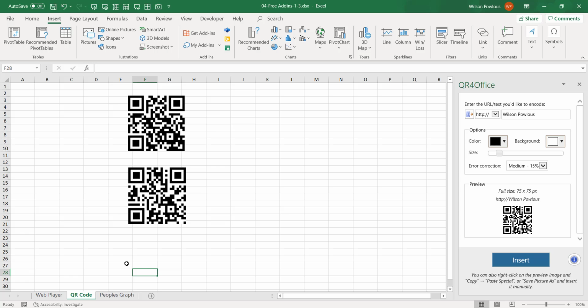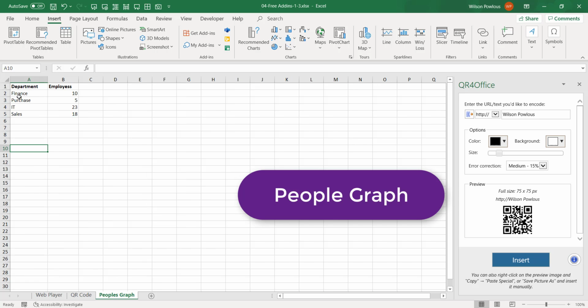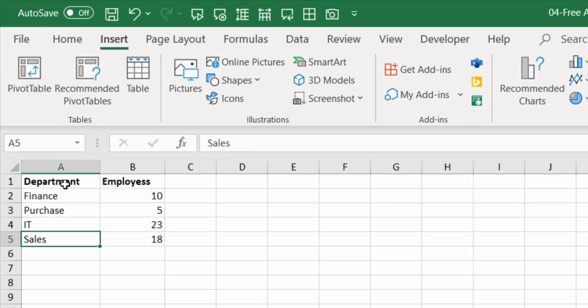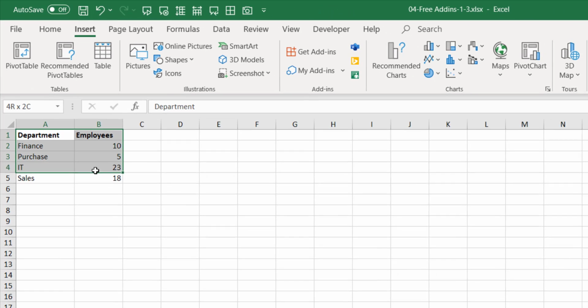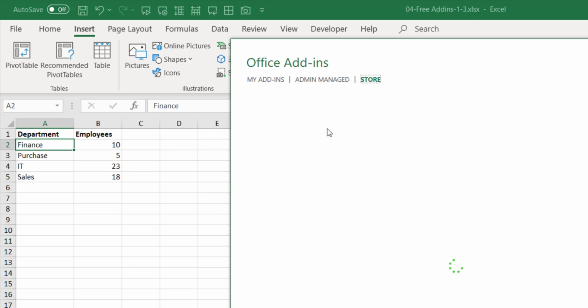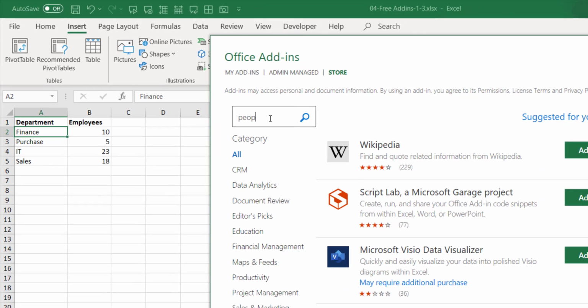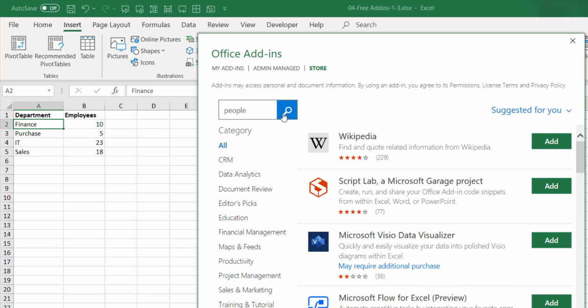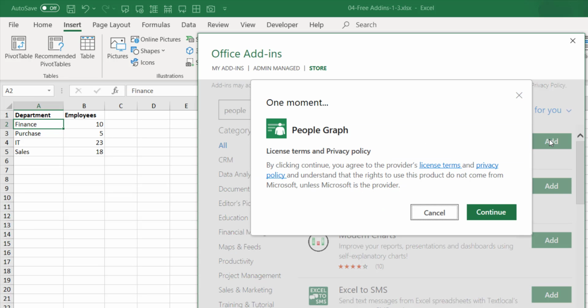So the next add-in is the People Graph. Suppose you have a list like this, a department and the number of employees. Finance has 10, purchase 5, like that. Suppose I want to show this using a graph and also it should represent the people or the employees. So I can get one more add-in, go to Get Add-ins and here I'll search for people. So I'll get People Graph.